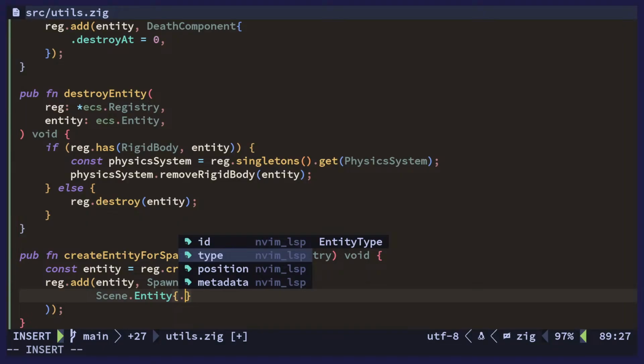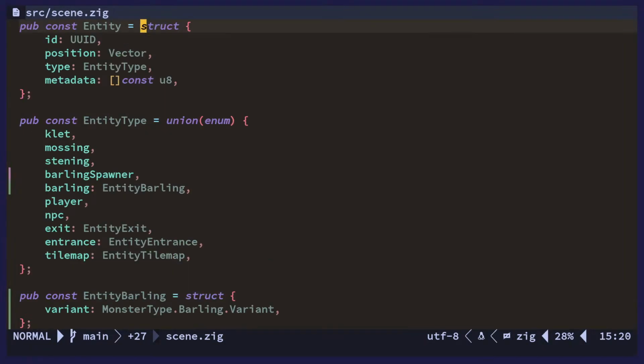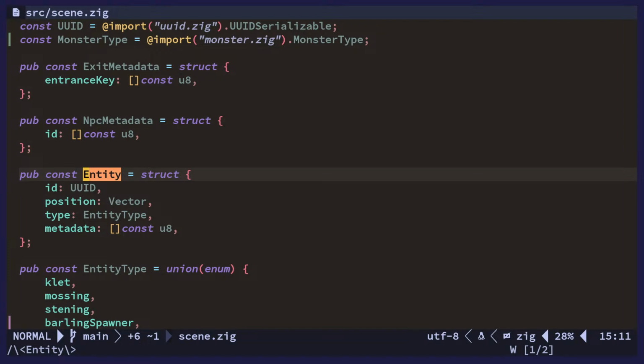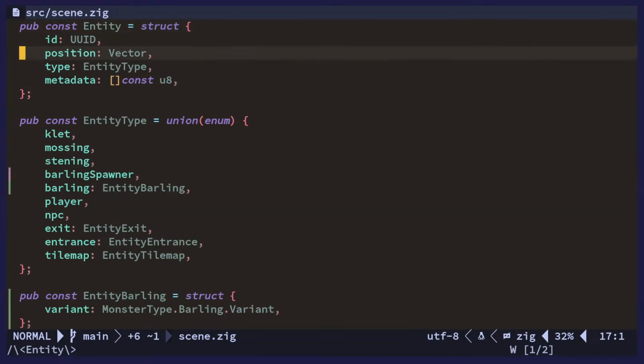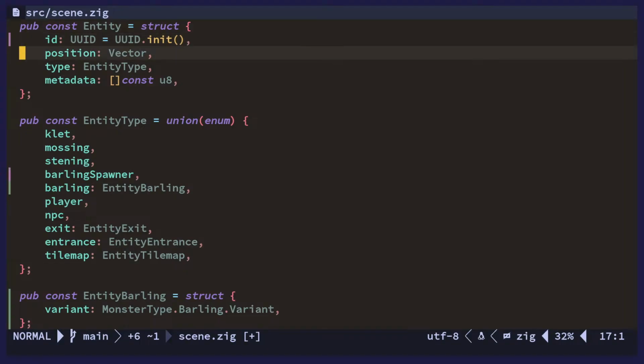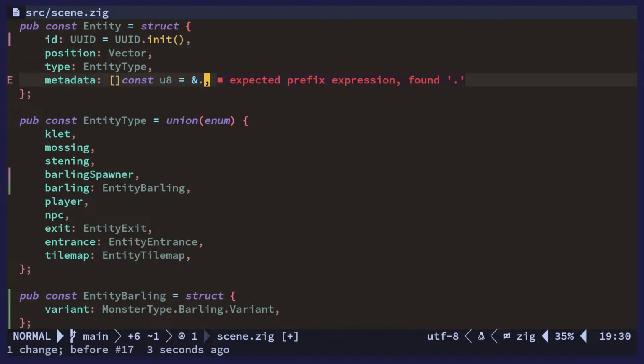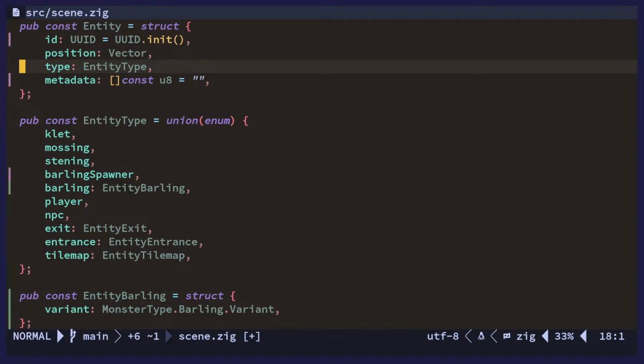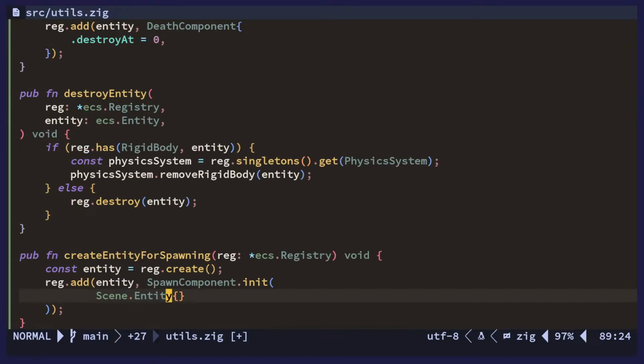Yeah, ID doesn't matter. I wonder if we can default this. Yeah, so you can just do this, and then this one is like whatever, and then you can just do that. Alright, that should be fine.